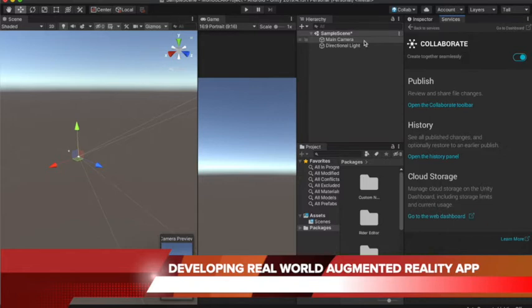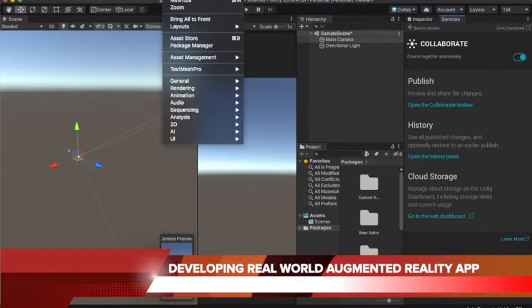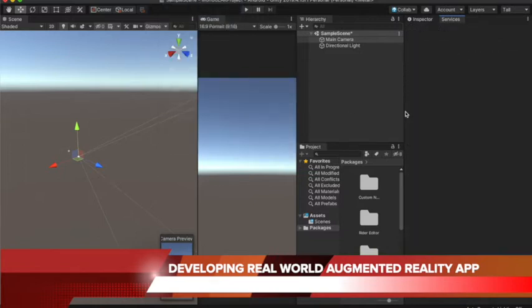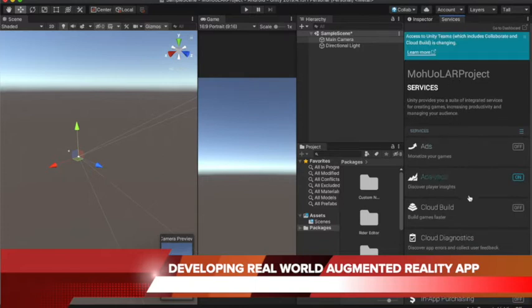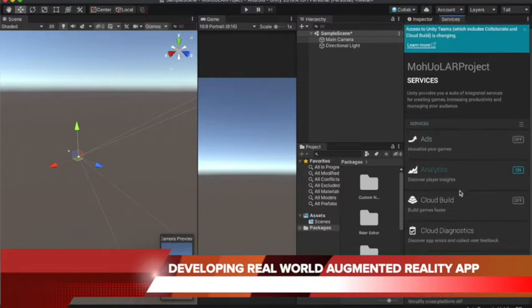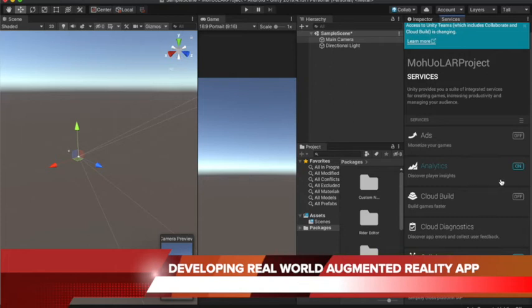Great. So with that, like I said, if you go to Window from your menu, go to General, and go directly to Services, that's where you can find the different kinds of services you can add for my project. You can turn on Analytics. Right now I have Analytics turned on.